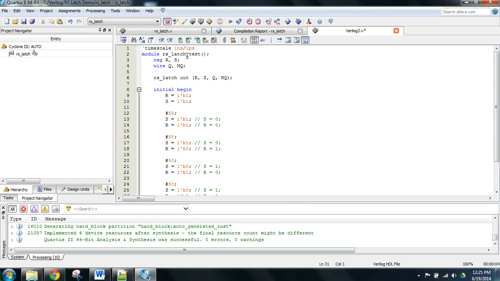And as we can see, we have our time scale, our time unit being 1 nanosecond, our time precision being 1 picosecond. And as we go down, you can see we call that RS latch module, and what we're going to do is drive values R and S into that module, and we're going to see what the outputs are going to be for Q and not Q.